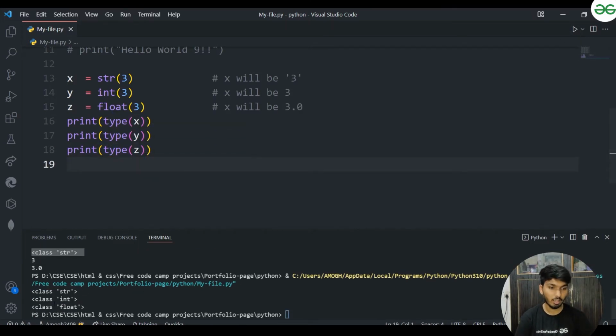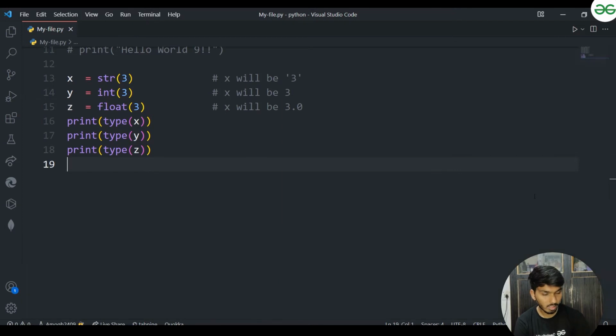So now let's run it again. Now you can see that it says str, int, and float. It's clearly able to tell us the types of the values which we have given here, that is str, int, and float. So this is what values are all about.